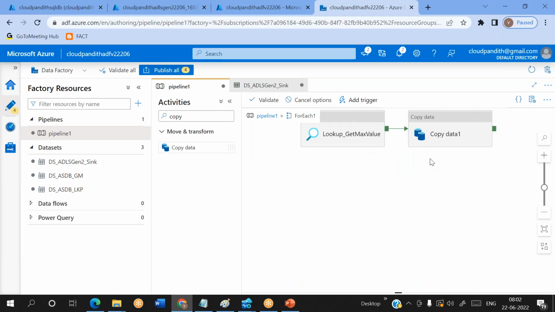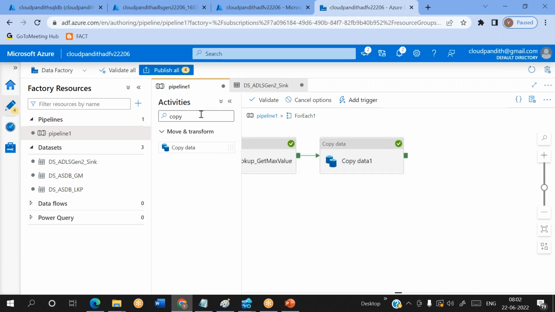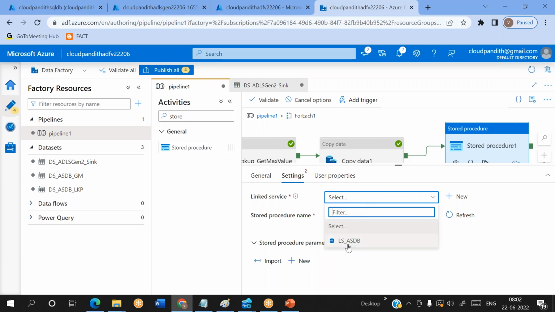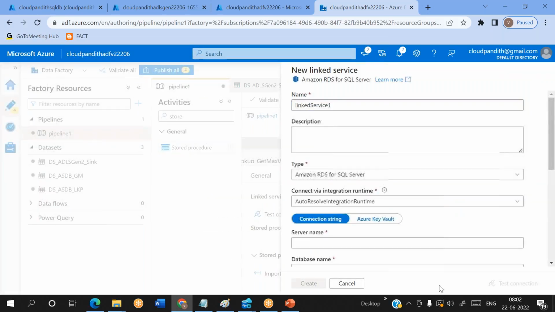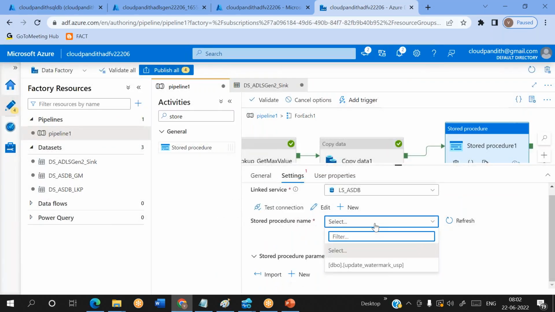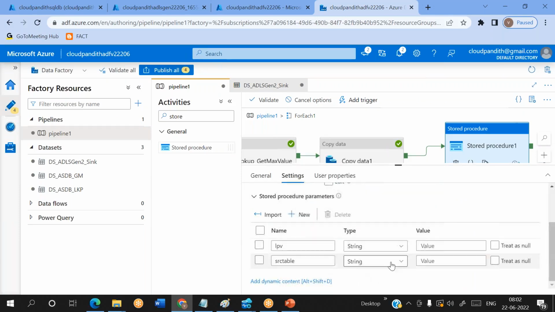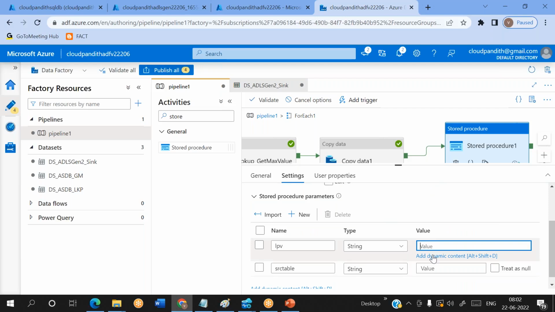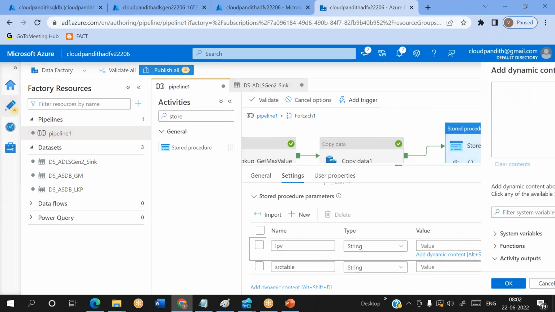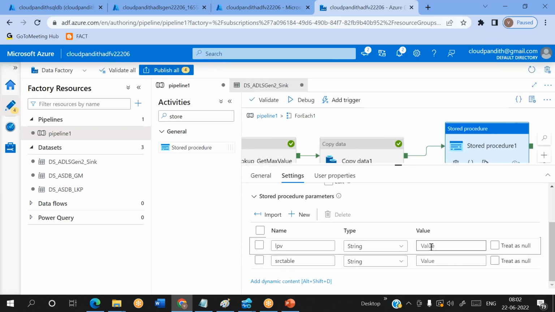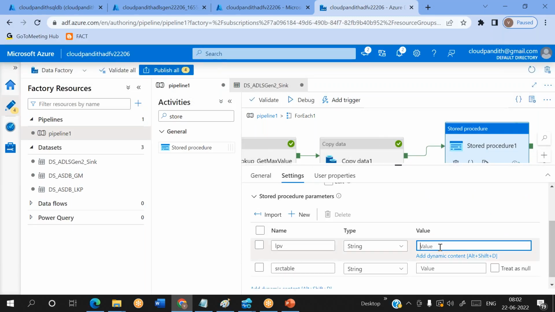Now go inside for each. After copy activity, you need to use a stored procedure activity. What should the stored procedure do? After successful data copying, use this lookup, use this stored procedure, import parameters. So for last processed value, what is the value that it has to update? Let's say 4 records for customer table, 4 records it copied. So now max CID is going to be 4. That 4 should come here.